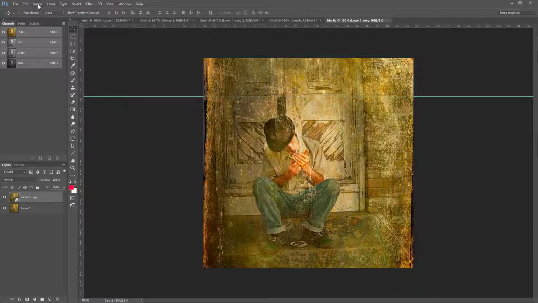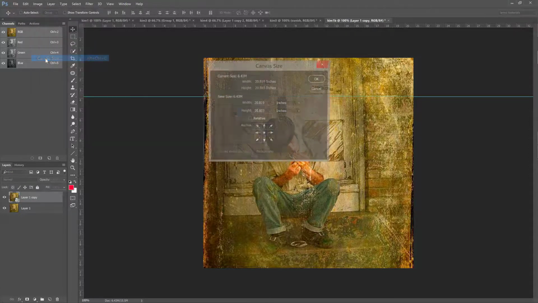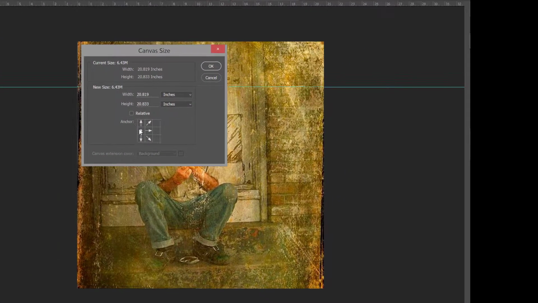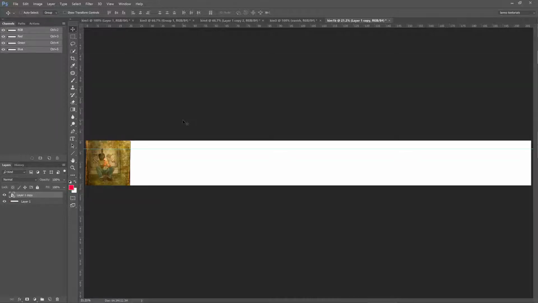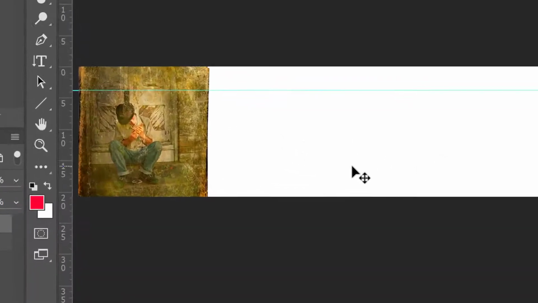So I'll go to Image, Canvas Size. I'm going to click here, meaning it's going to add to the right. I'm going to change from inches to pixels, and I'm going to just add a 0 here to my width. It's going to be much more than I need, but that's going to be fine. I'll hit OK. Now it's given me all this area to the right. Control O will show the whole thing, and it's just given us canvas on this side.